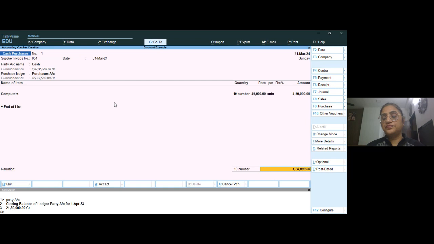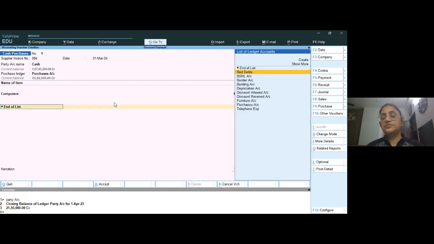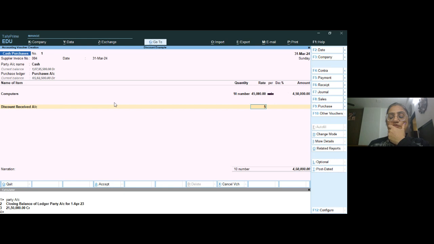Discount received. 5%. But it should be negative, because I told you, otherwise it will add the amount. It should reduce the amount, so it should be minus, with the help of the minus sign.